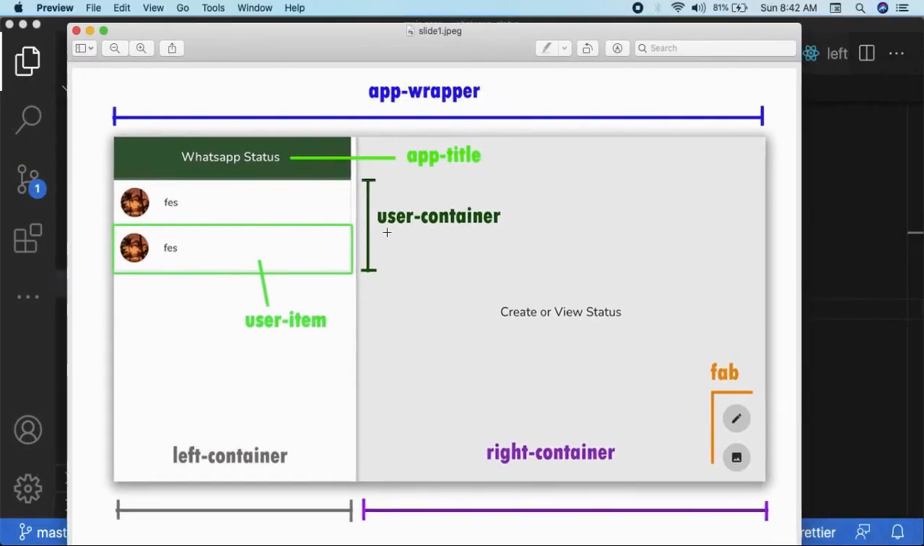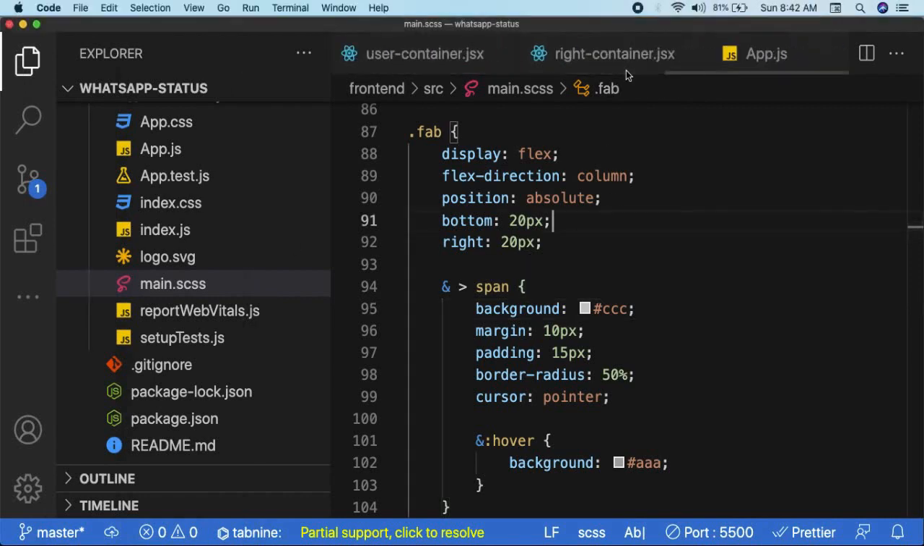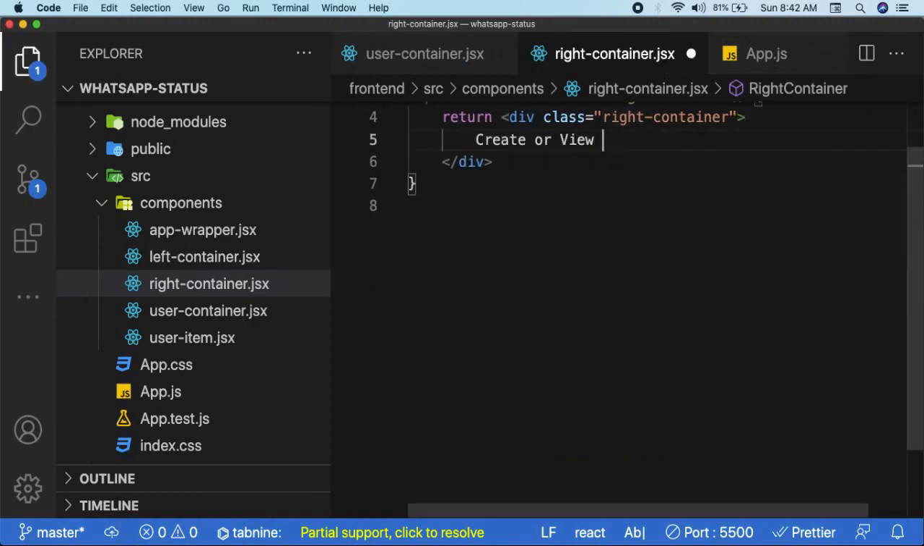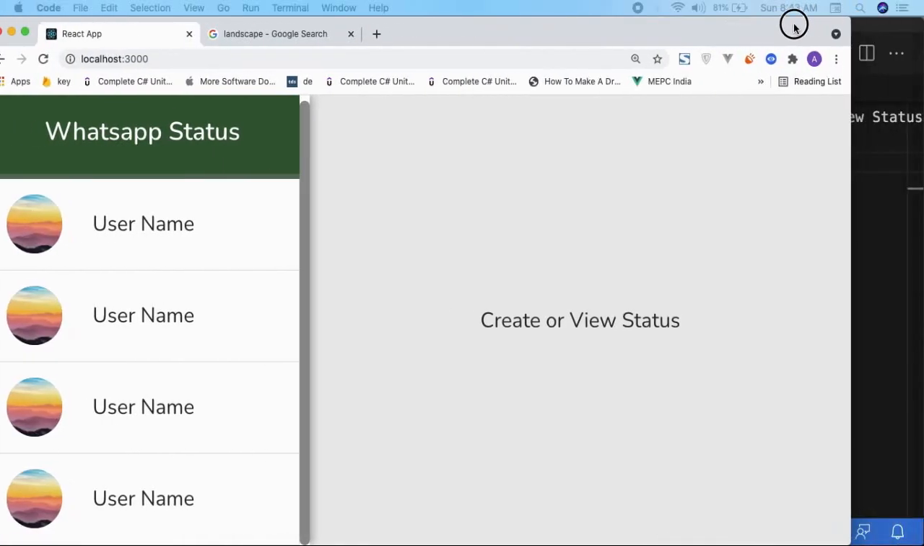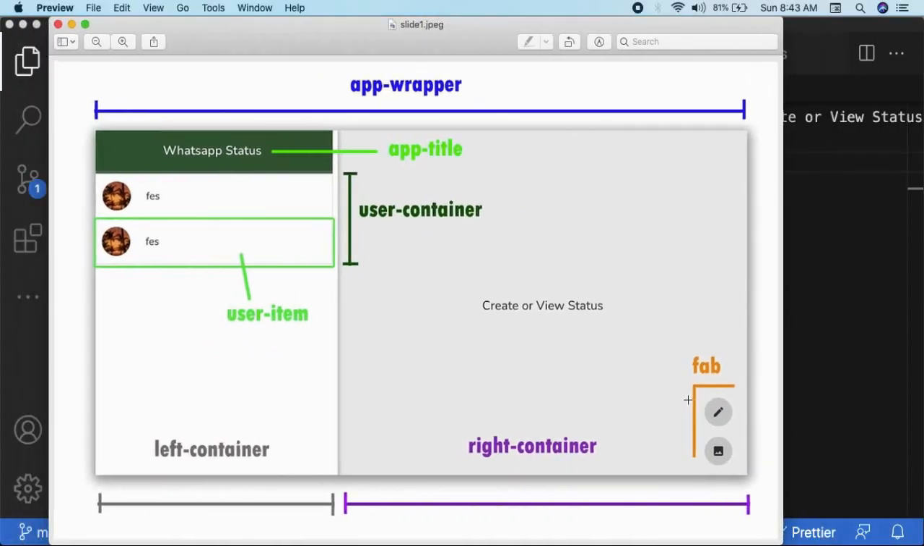Now we need to design the right side of the container. In the left container, we have created our basic UI elements. So first let us update the text to create our view status. Go to the right container, and here instead of simply writing right container, we'll say create or view status. Save it, and you should see in your browser create or view status like that. And now on the bottom right, we have two small buttons which help us to create the post. It'll open up a modal when it is clicked, but for now we need to create the UI elements first.